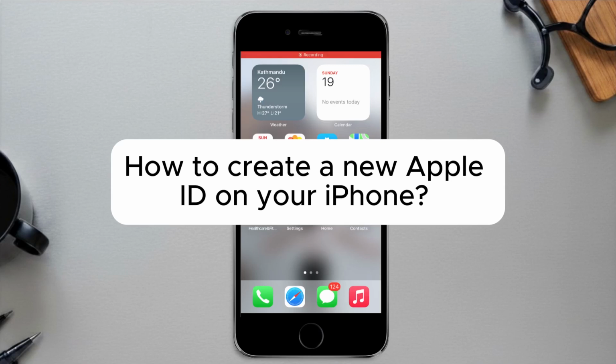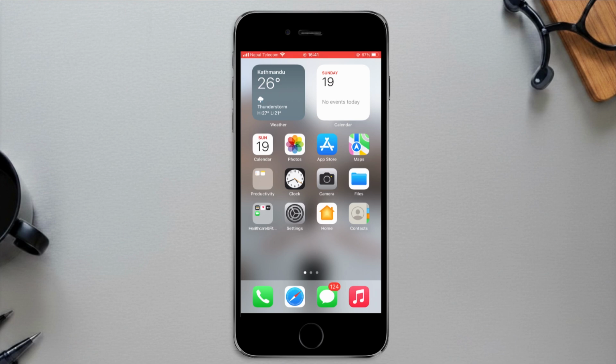How to create a new Apple ID on your iPhone? In this step-by-step tutorial, I'll show you exactly how to do it. First, open the Settings app on your iPhone.